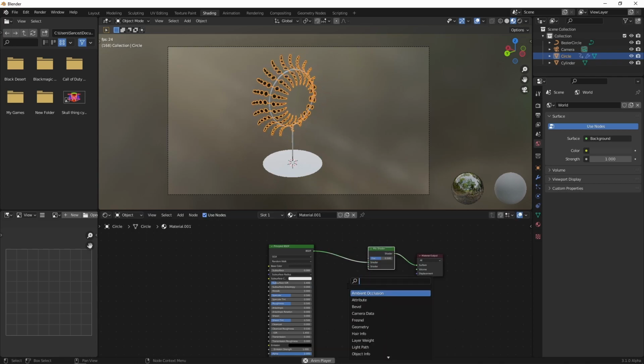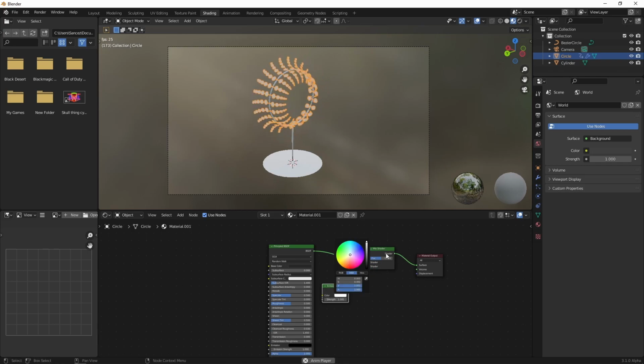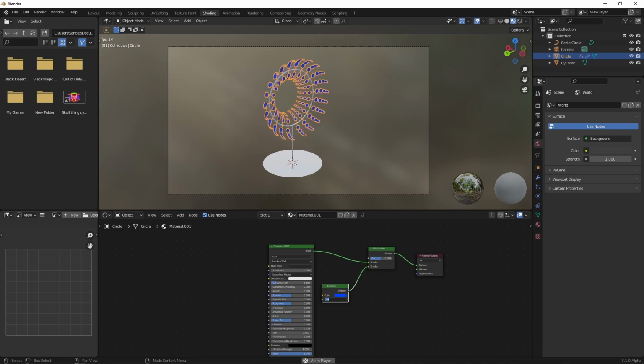Shift A again, emission, we're gonna plug it into the bottom. Probably we're gonna swap it soon, but and then you can give it whatever color. I find this blue color quite interesting. I'm gonna give it a strength of 20. Emission shader, it needs to stand out.